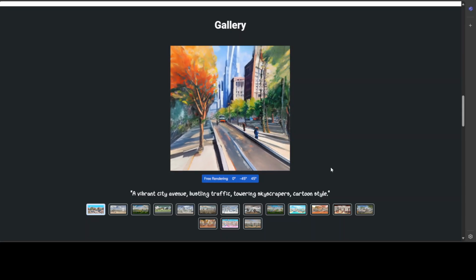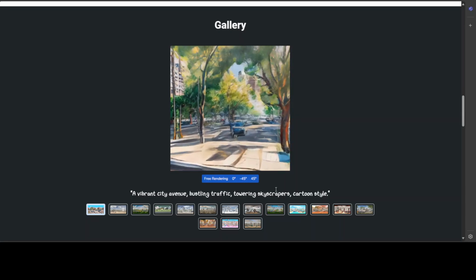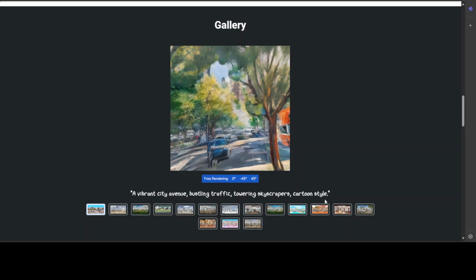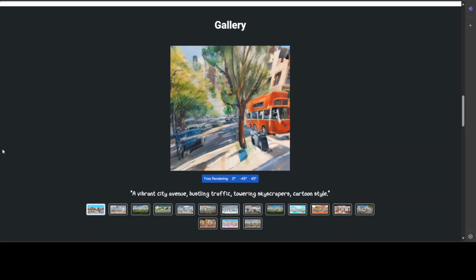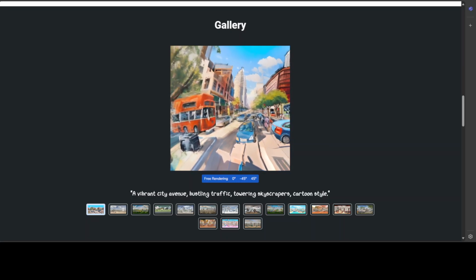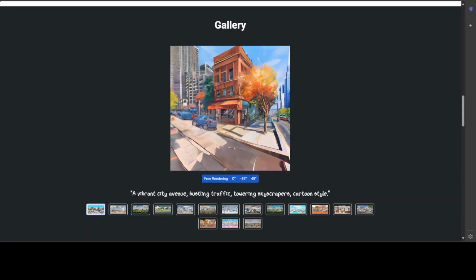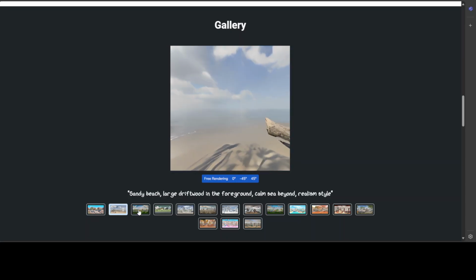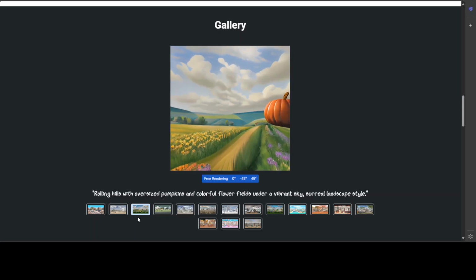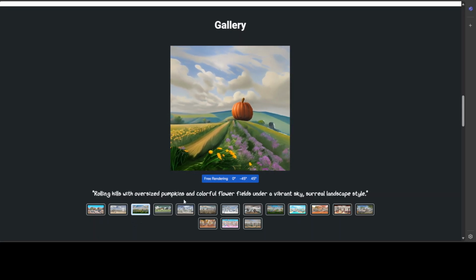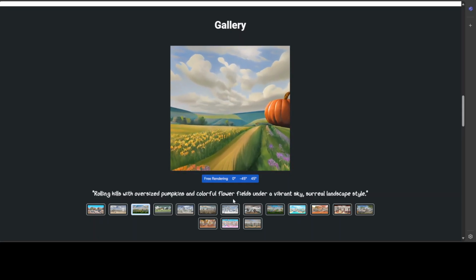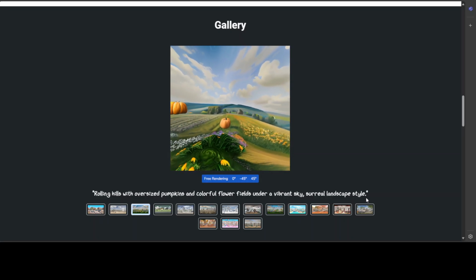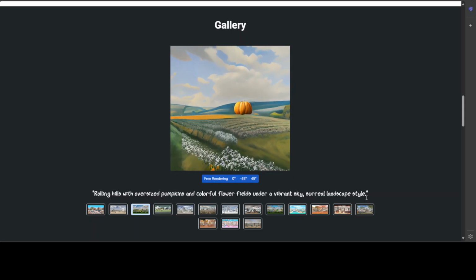Look at the camera movement. And the text prompt is very simple. A vibrant city avenue, bustling traffic, towering skyscrapers, cartoon style. That's about it. And you can see that it is covering everything which we have described in the prompt. Similarly, if you look at the second one, which I think we already saw, let's go to the next one. So rolling hills with oversized pumpkins and colorful flower fields under a vibrant sky, surreal landscape style. Pumpkins are a bit bigger, but that is fine.